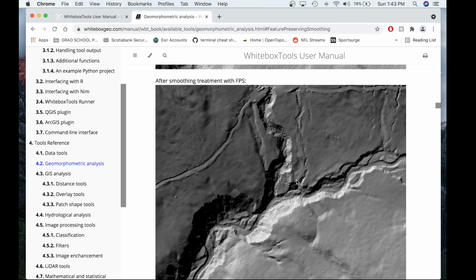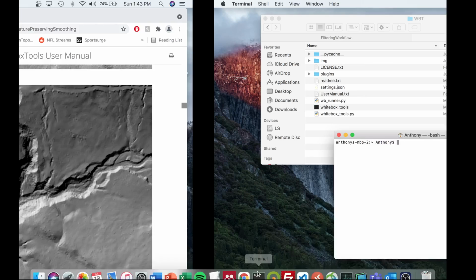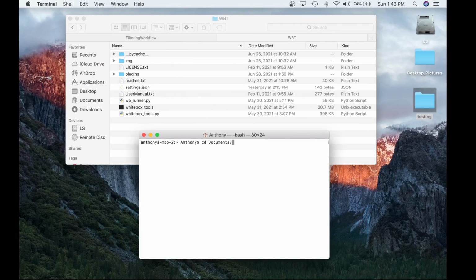So now that we're familiar with the data set and the tools we'll be using today, let's go ahead and get started. First, open up a new terminal window and cd into the WhiteboxTools directory based on your environment. For myself, that's located in my Documents folder, in another folder called Anthony WBT Tutorial. Once in that folder, we're going to go to the WBT environment, and here I have the Whitebox runner front end and the WhiteboxTools executable. We're just going to launch that front end using the command python3 wbrunner.py.